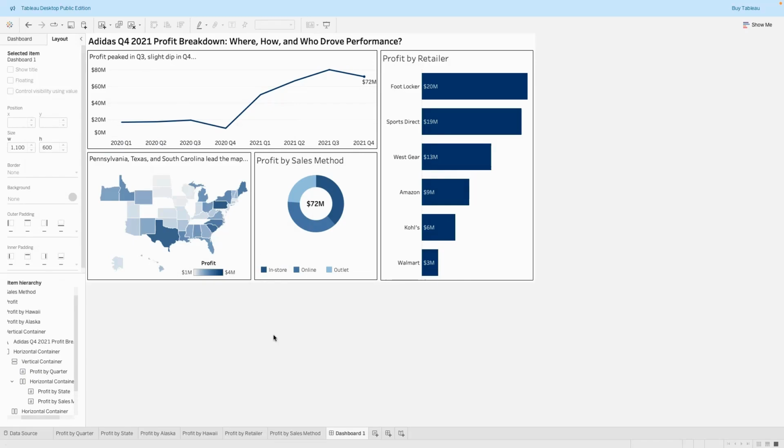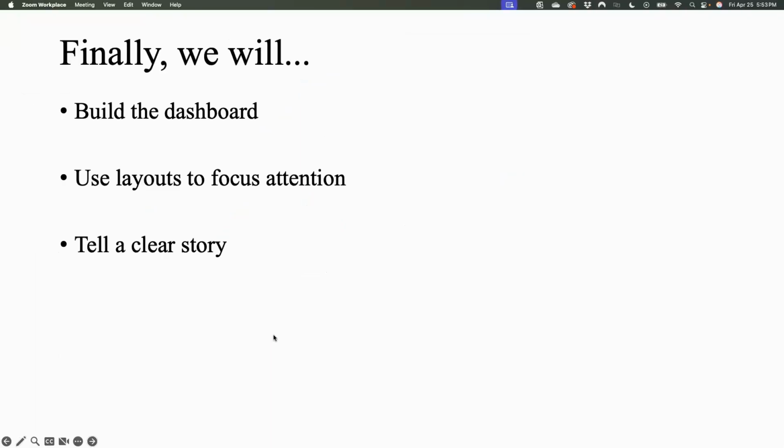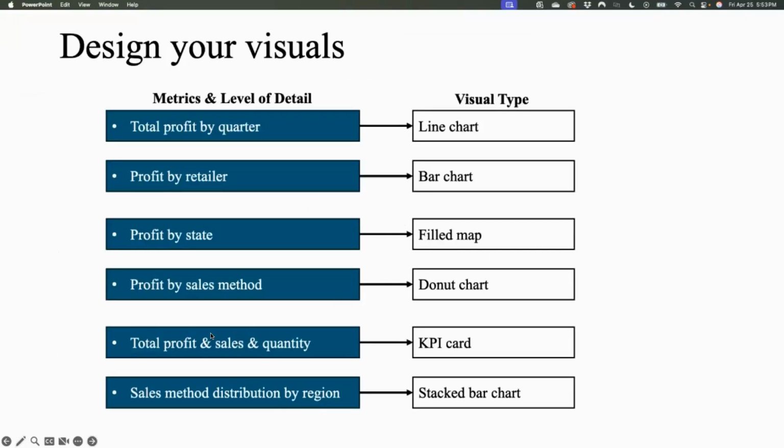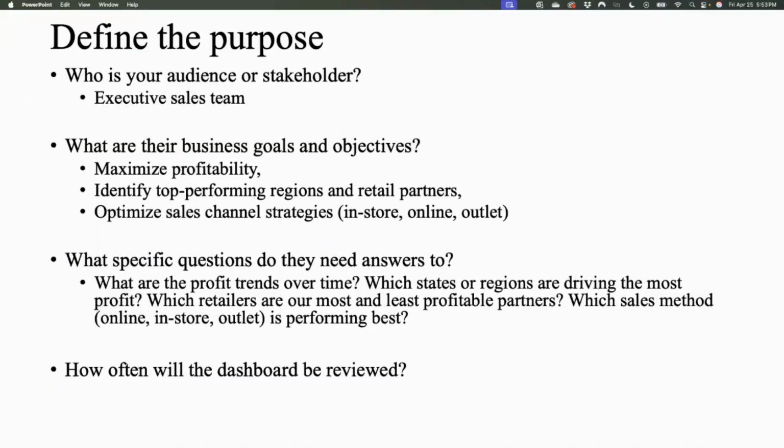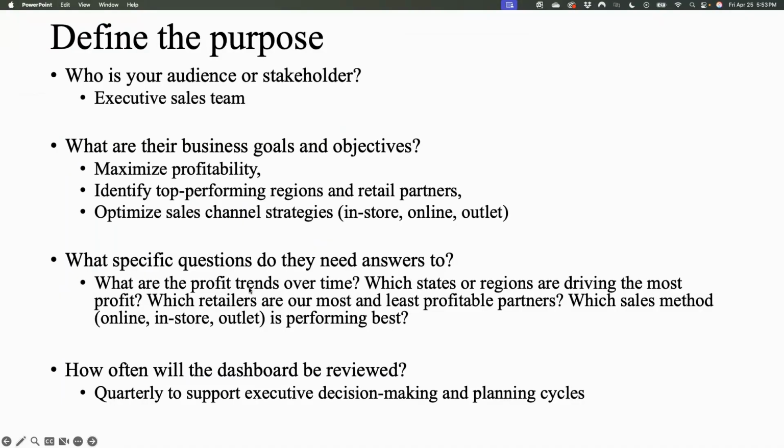So at first glance, you already know what states brought in the highest profit, right? And remember, our goal was to try to answer some of these questions, right? What are the profit trends over time? We could see that already. Which states or regions are driving the most profit? So we can see Texas, Pennsylvania, North Carolina, South Carolina, Maine, right? So we just now need to put a little bit of interpretation or explanation for the profitable partners as well as the sales channel or the sales method.